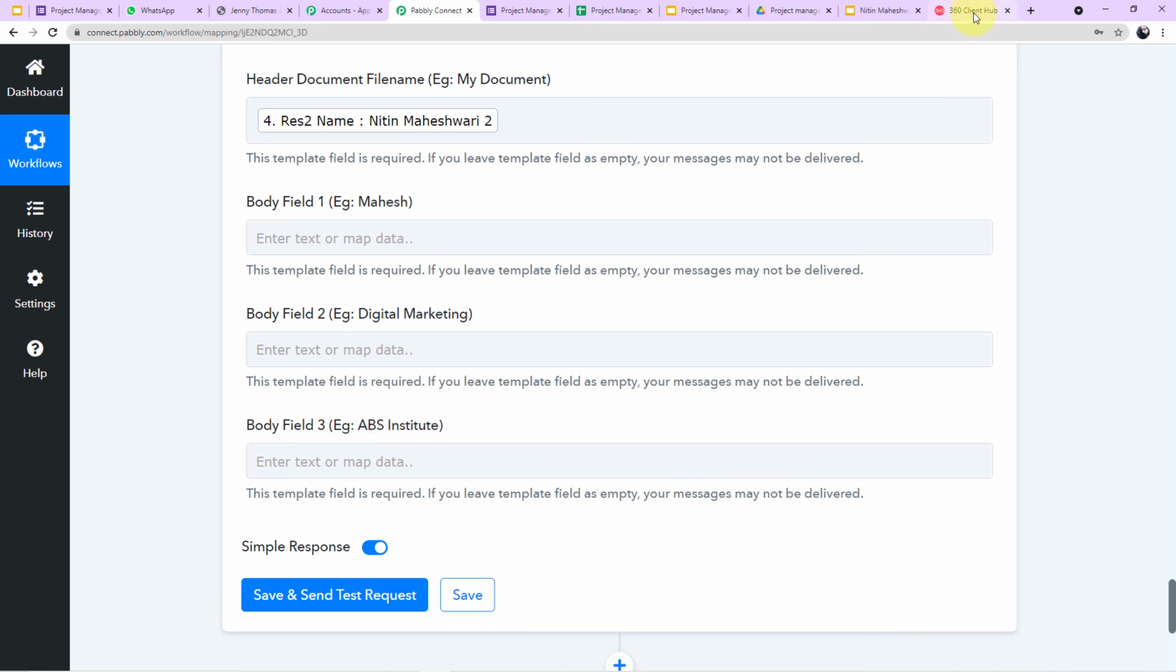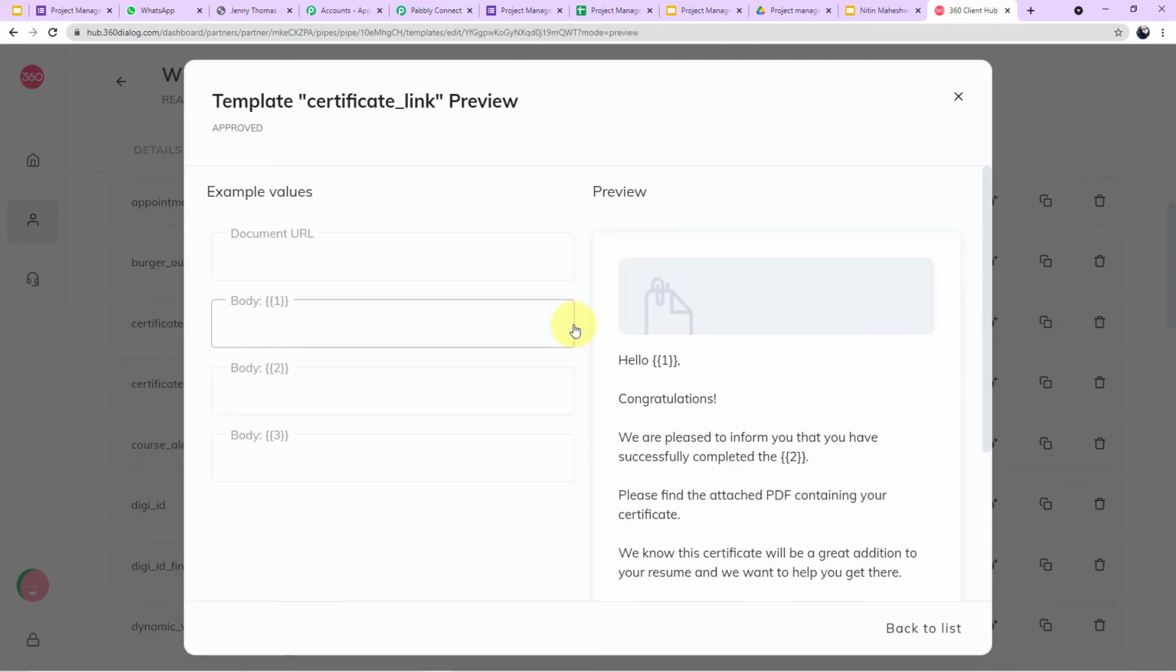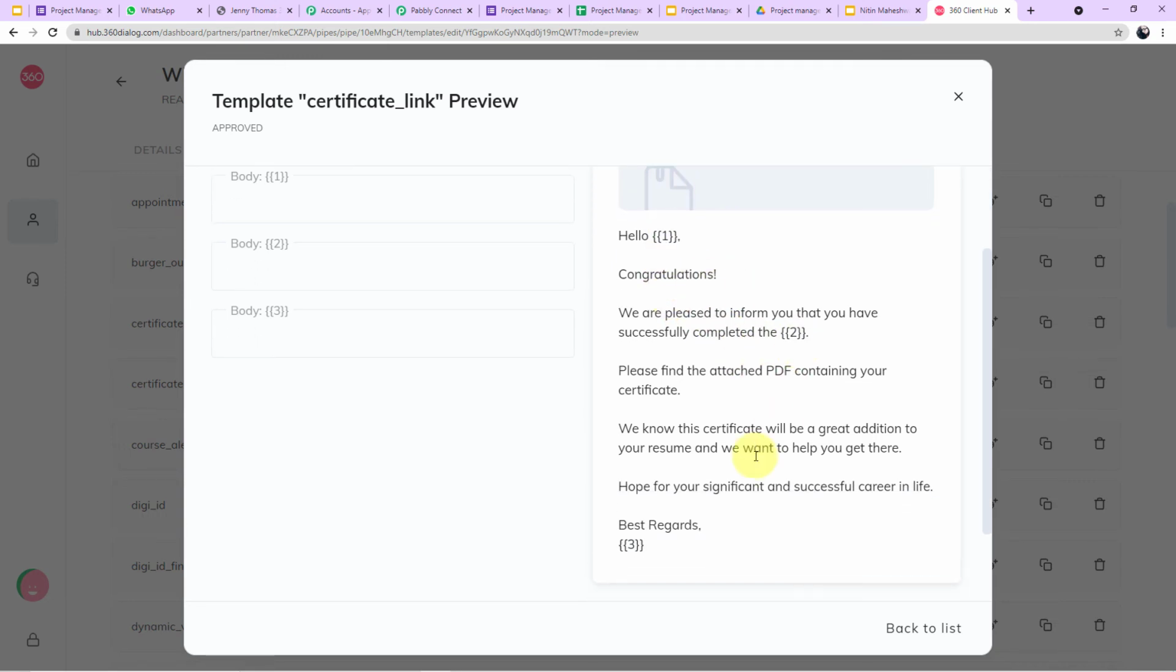So let me open the certificate. Let me open the template for you. So this is the template we are using. And here you can see in this message template, we have this 1, 2 and 3 in double curly braces. So these are the body fields or the variables we have in the message.